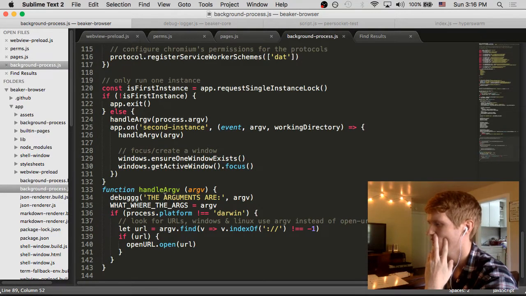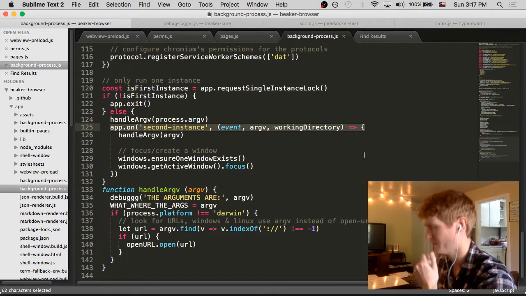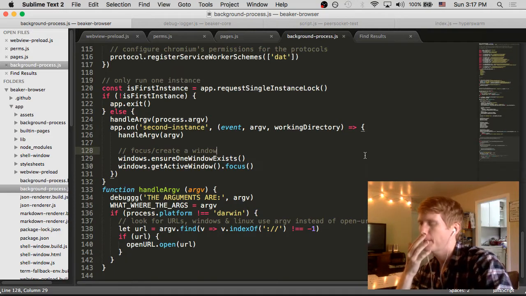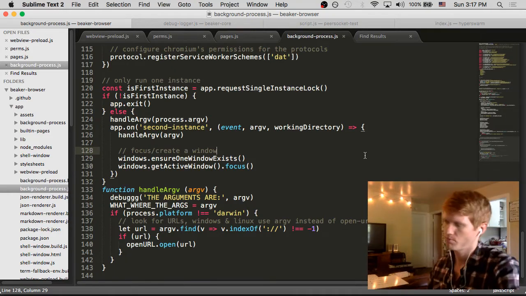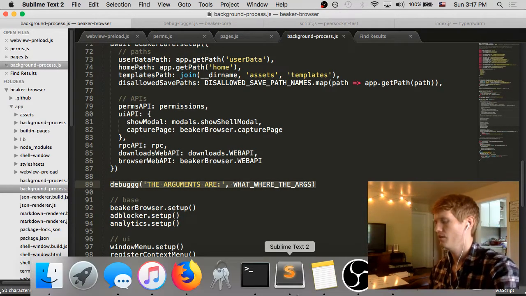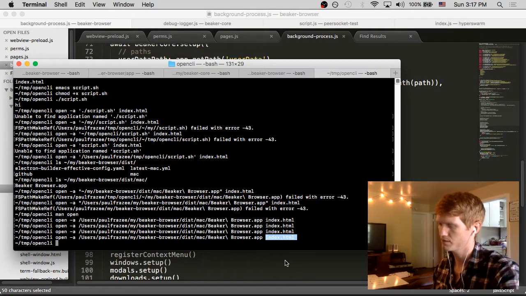First of all, this should have gotten called because the second instance call should have happened. Oh gosh, this is gonna take me forever to debug. Because we basically have two problems here. The first is that the argv at the time of load didn't include this index.html. So I could start there. I could start trying to debug that first.